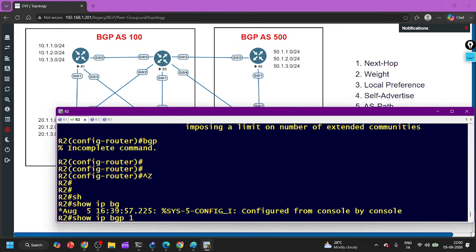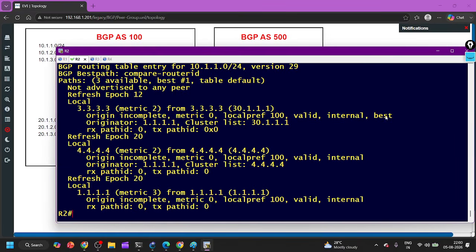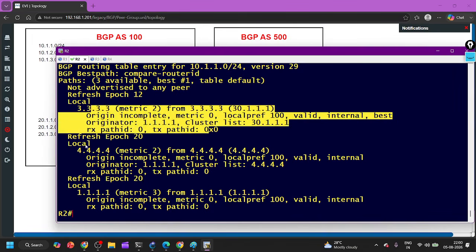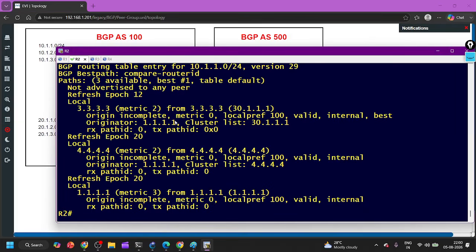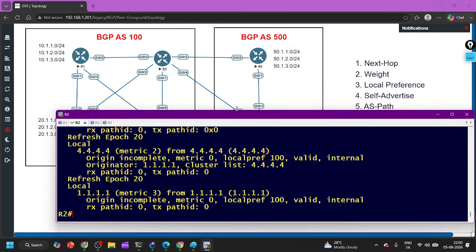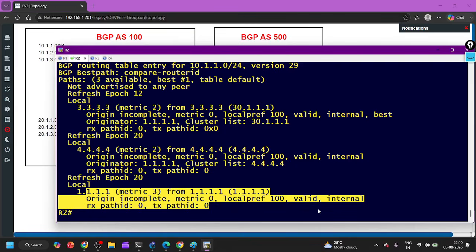So, show ip bgp 10.1. It is selecting the reflected path only, from R3. Right, this is the direct path. So maybe that's wrong on Google. Google cannot answer these questions. See, both are reflected paths. This is the direct path. The direct path is not best.